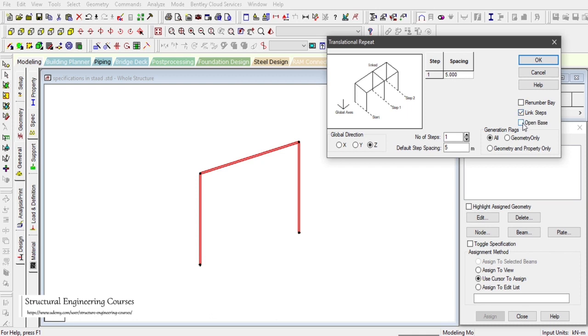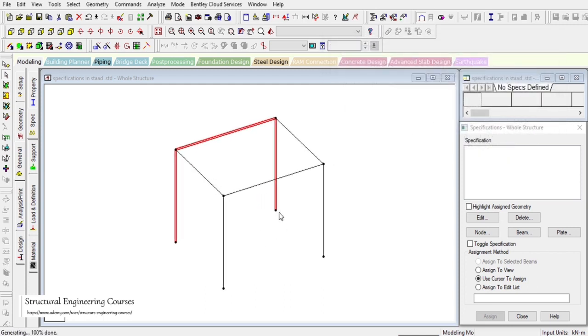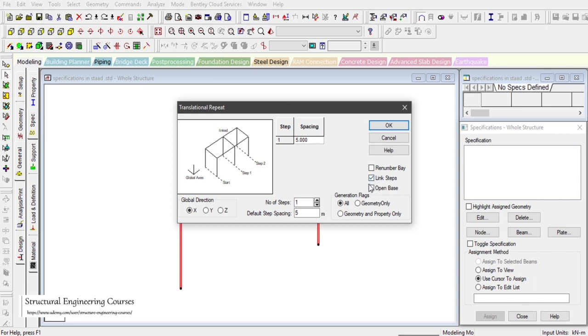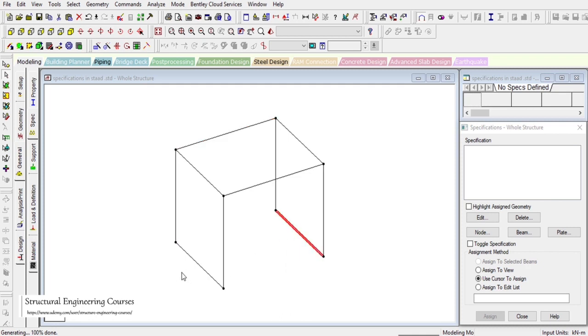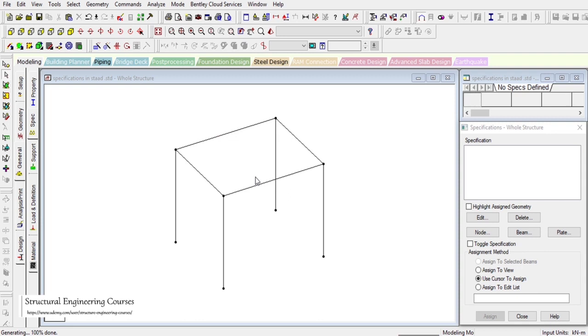We can press link steps, or we cannot. Let us say we open link steps and open base. Here we can see that by pressing open base, it is not modeling a beam from this point to this point, unless we did not select this, in which case it is modeling a beam from this point to this point. So you can understand the importance of selecting the open base option in this translation repeat.